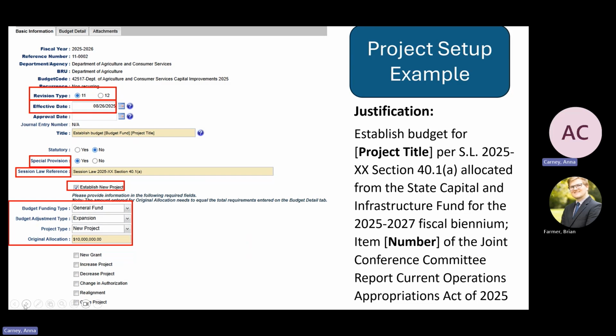You would check that this is establishing a new project. In this specific example, if it was SCIF, you would check that it's general fund, that it's an expansion for a budget adjustment type, and then that it's a new project and including the full intended allocation for this example of $10 million. And then on the right, you can see an example of what's included in justification.